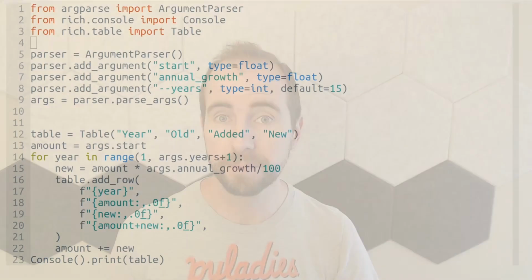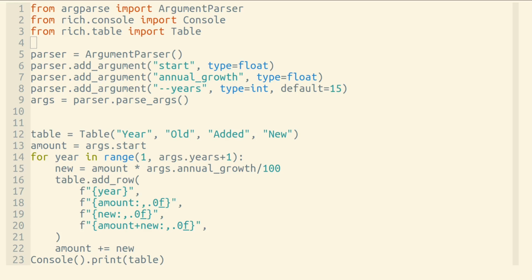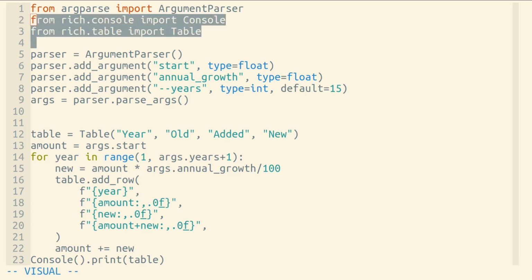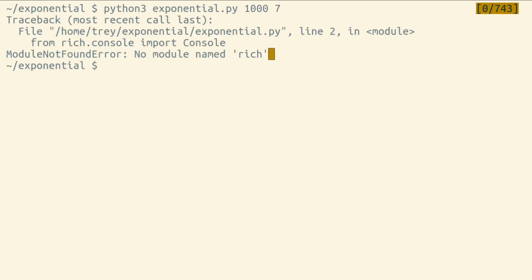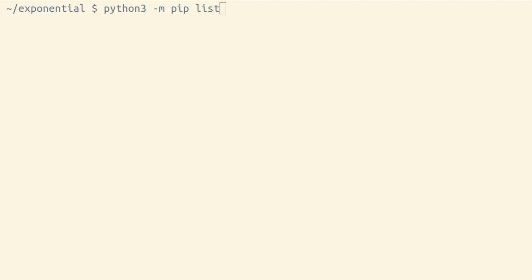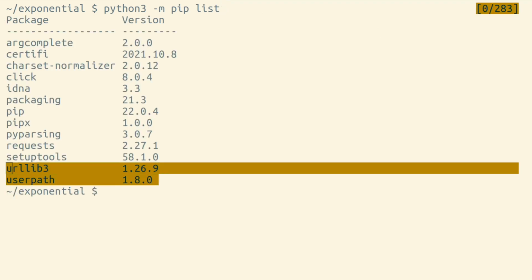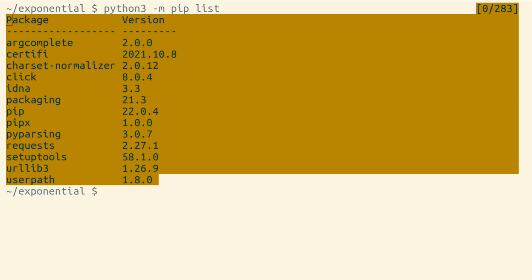Let's talk about using virtual environments in Python. We have a Python program here called exponential.py that uses a module called rich. Now, currently our exponential.py program doesn't work because we don't have a module called rich. The rich module that we're trying to use comes bundled in a third-party package called rich, which, according to pip, we don't currently have installed.